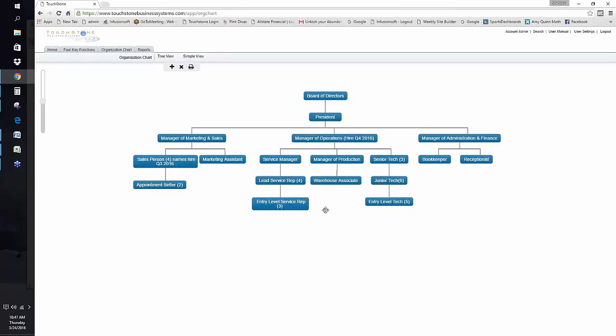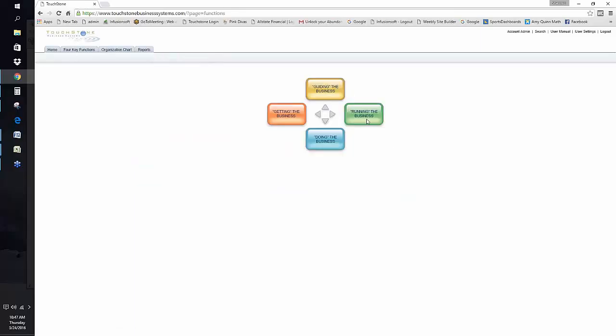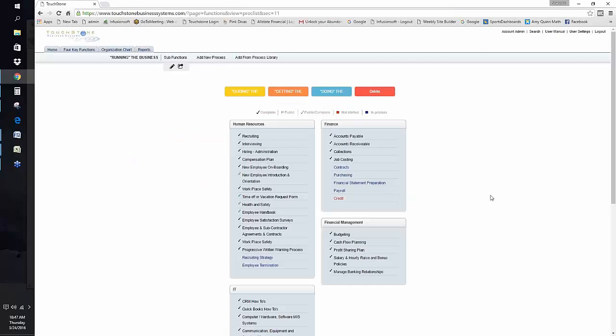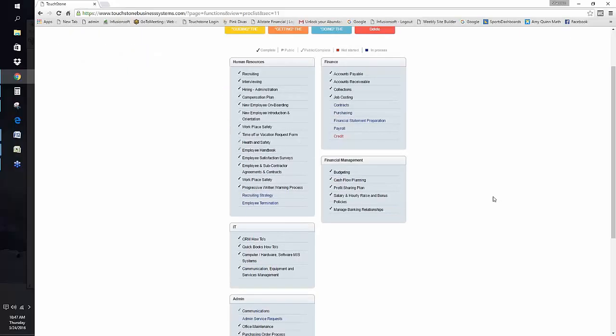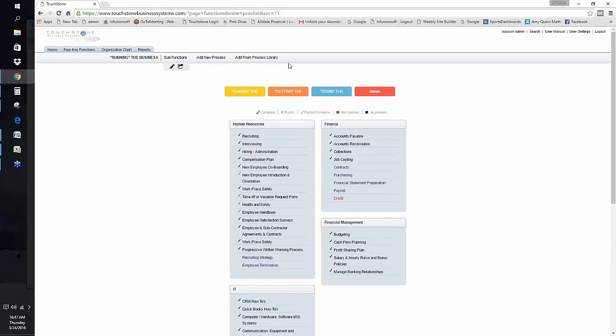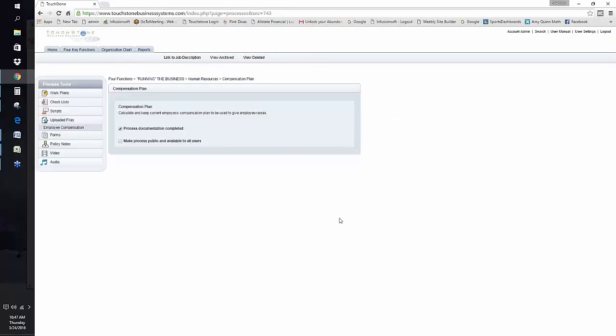So the planning of this out financially helps you to control it a little bit more. Also in the library, there's something we call a compensation plan. This is the process of the week that I want to talk about. It is right here. It's in the library, so you can go down, Add from Process Library, and pull it in, but it's called a compensation plan.